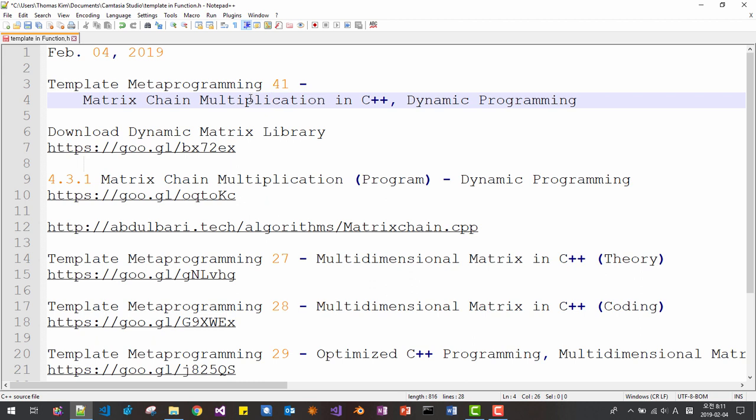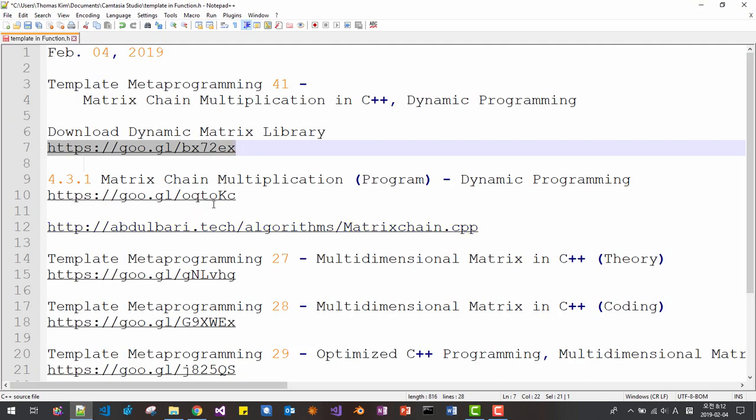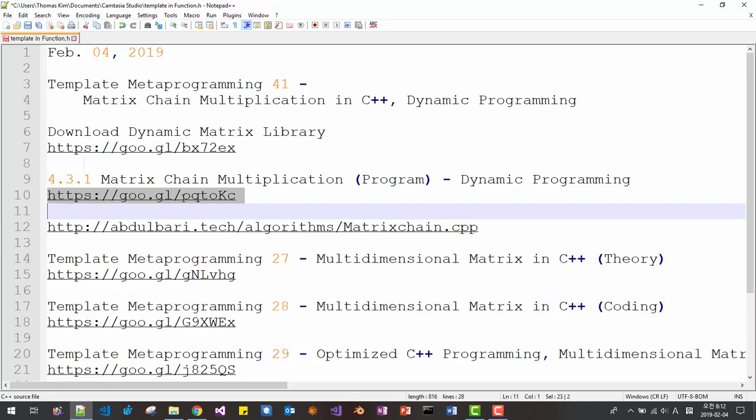In this session, we will learn about matrix chain multiplication in C++, dynamic programming. Please double-click this link to download the dynamic matrix library. This session is based on the matrix chain multiplication program, dynamic programming, by this video.